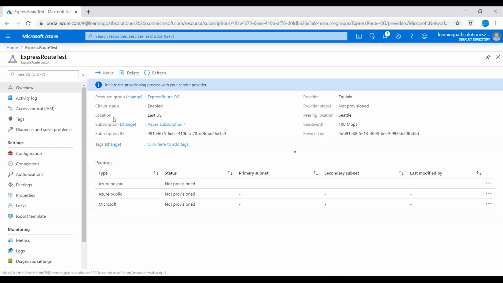Here, the circuit status shows enabled. This circuit status provides the state on the Microsoft side. And this service key we must provide to our provider to enable the provision.